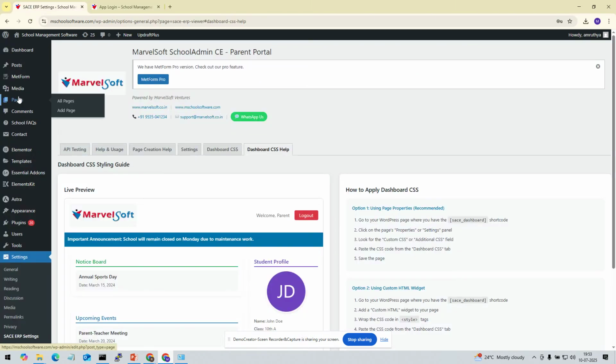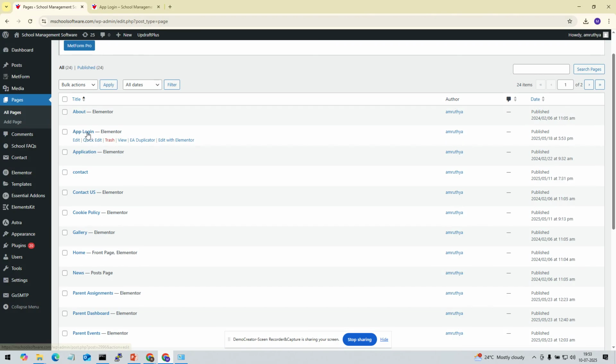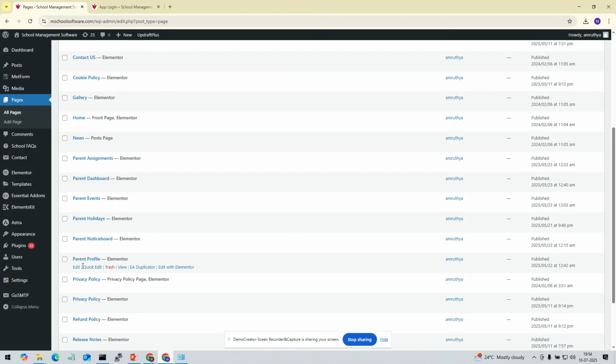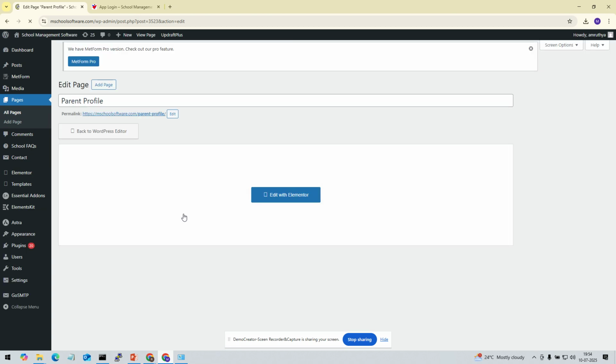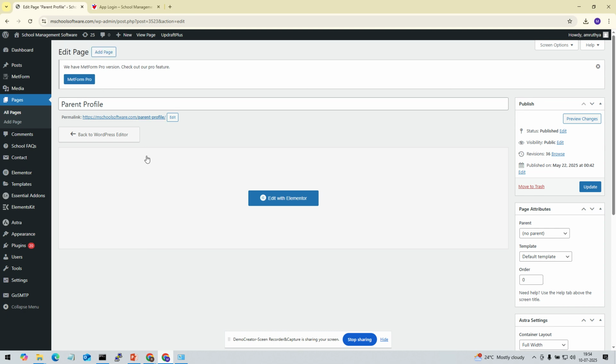For that you go to pages. First you need to create all the pages which are necessary and add the shortcodes. You can see that there is an app login page, a parents assignment page, parents dashboard page, parents events, parents holidays, parents notice board, and parents profile. You need to create all these pages, and it should have the URL in this format: parent hyphen profile for the parents profile page.